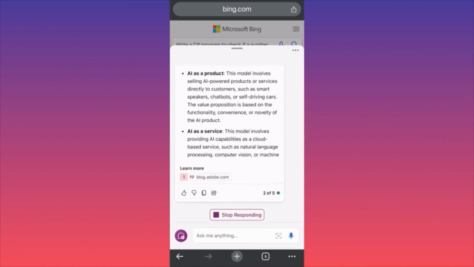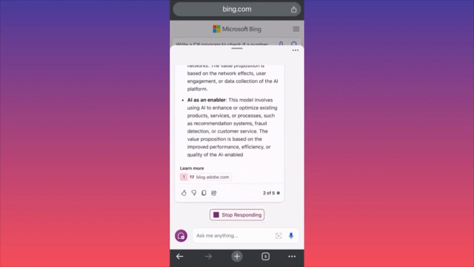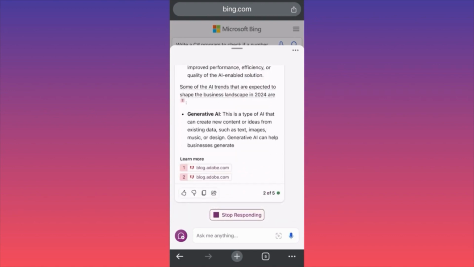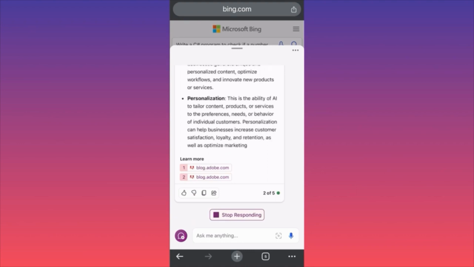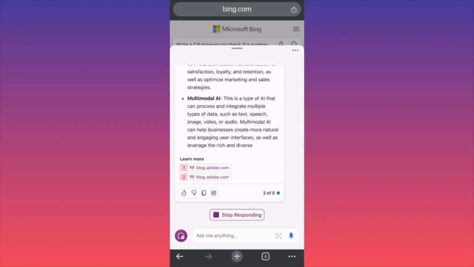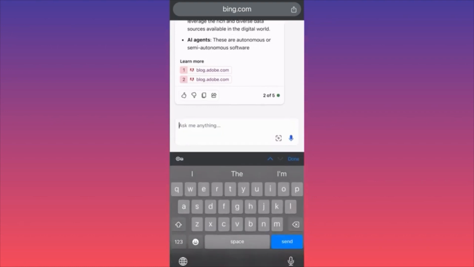However, really? Business models are ways to create a business product. The model involves generative AI.